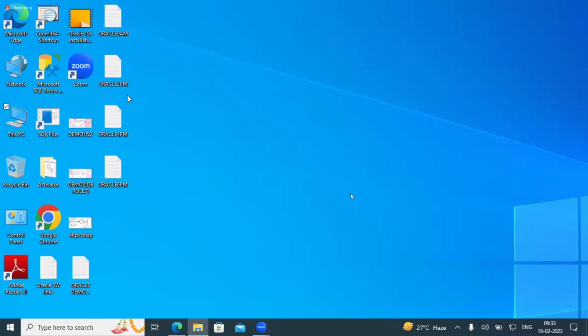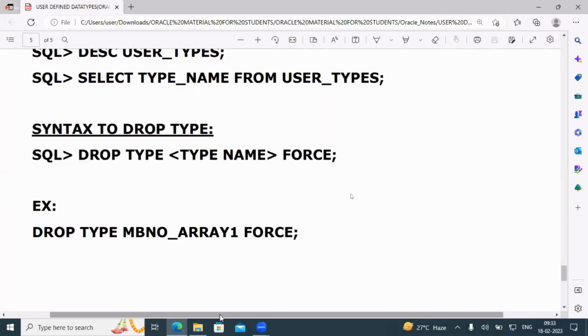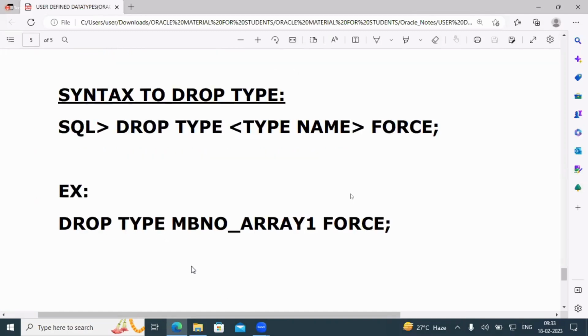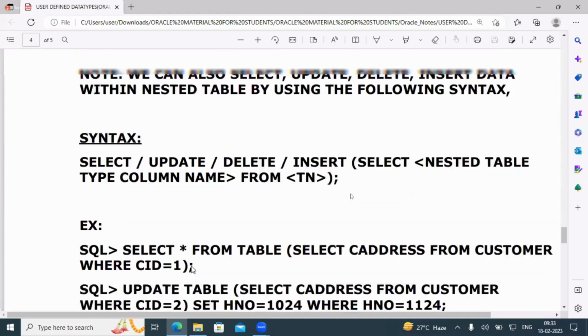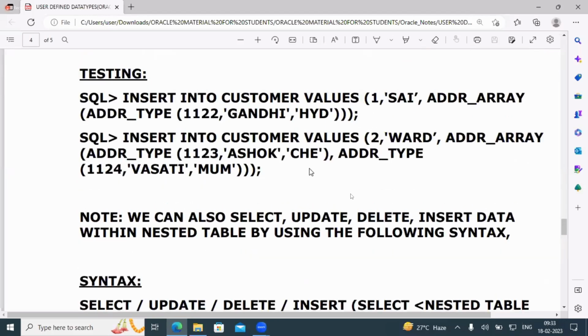Okay, so yesterday, user-defined data types. Now, up to inserting of customer details.